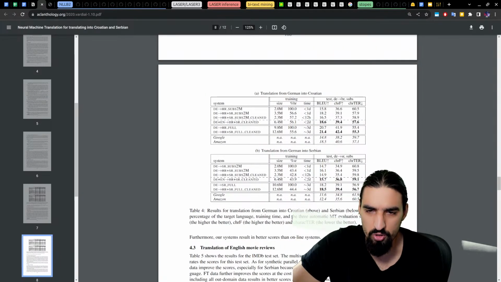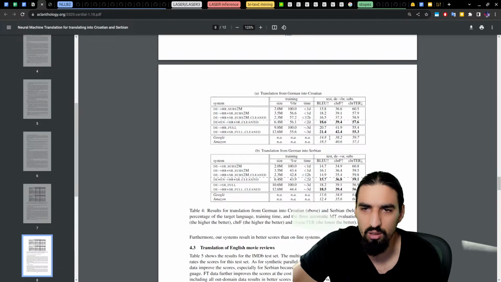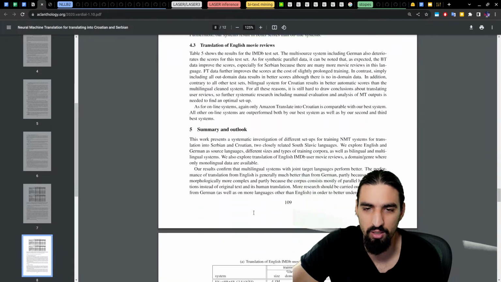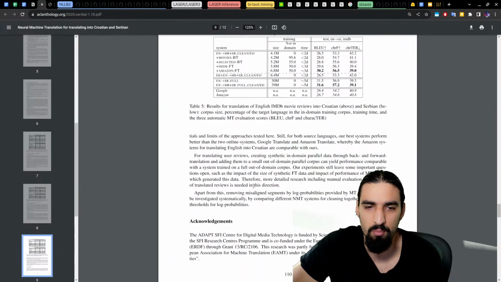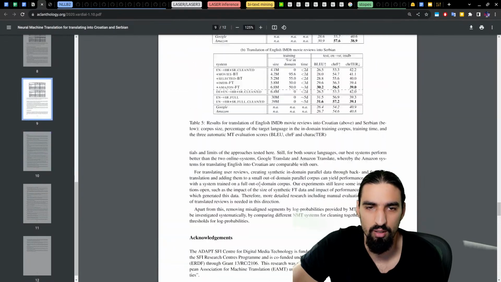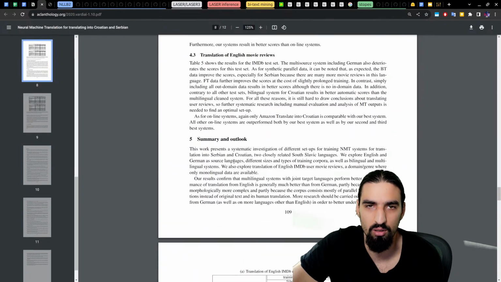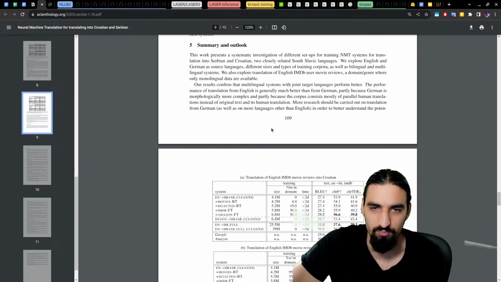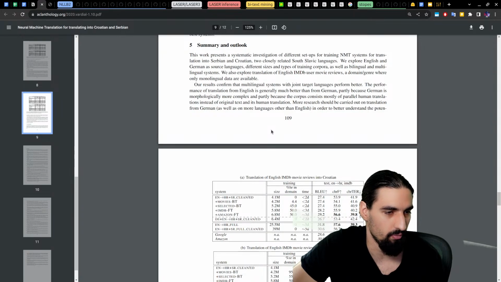And then for German results, okay, this is just terrible. Definitely not the best results in the world. That's what they said in the beginning as well. Summary and outlook, and then acknowledgements and references. Let's see what they say in the outro. And then we're going to read the rest of the paper.